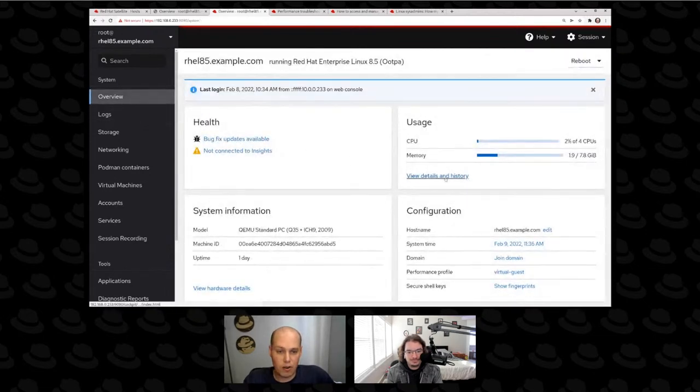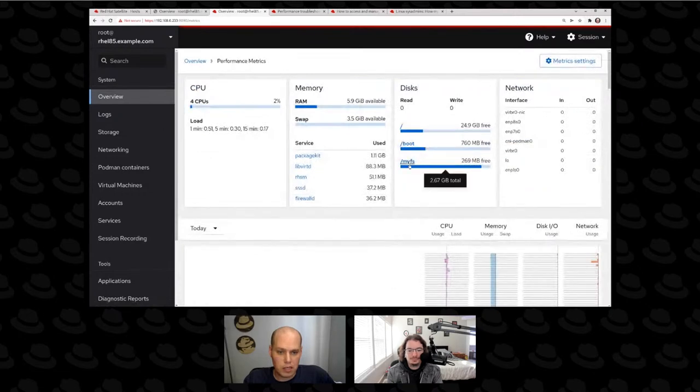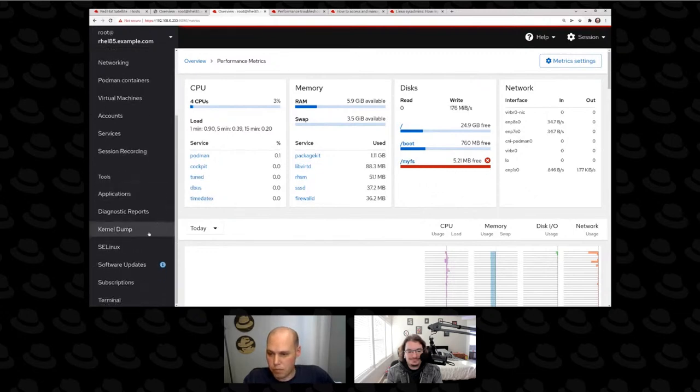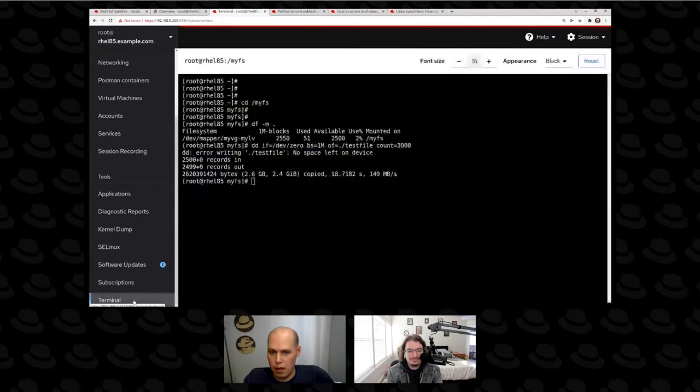So let's jump back over to our usage. We can see the my file system here now, and we can see that was going up. It's now red, indicating that it's almost full. We'll go back to the terminal here, and we can see we ran out of space. So this is filled up.